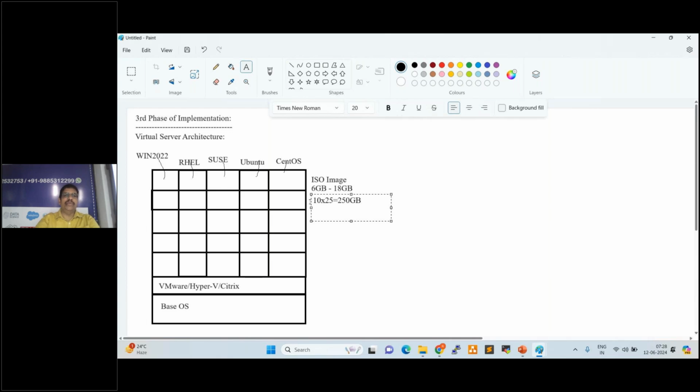So 250 GB we need to spend for only the operating system, right? Along with that, on top of this operating system, we need to deploy applications, patches, plugins. We need to install all these things, so that will take more space. So this virtualization storage costing is very high, and we need to spend more storage here.